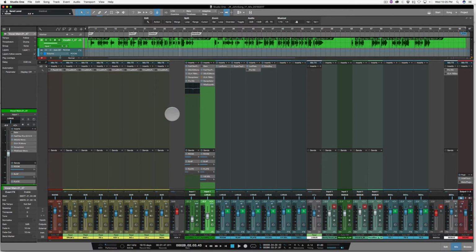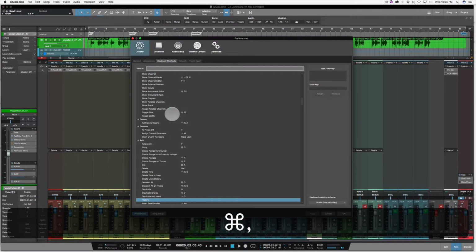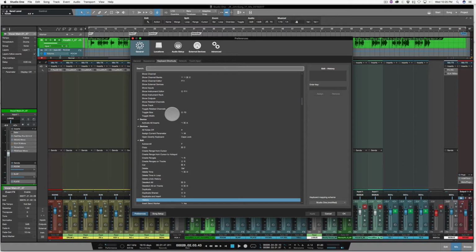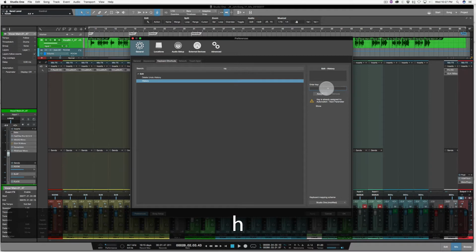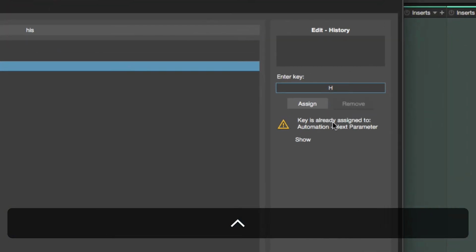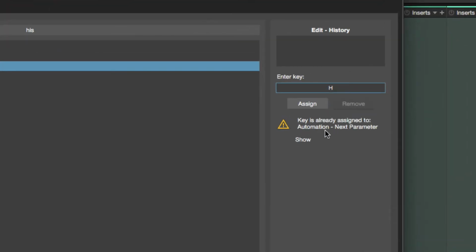Alternatively, you can go to your shortcuts and look for History here. And you can assign a command. In this case, I don't have a shortcut assigned to it, and I'm going to try the H. The H, however, is already assigned to the automation next parameter, but I think I prefer the H being assigned to history. Just makes things much cleaner for me.